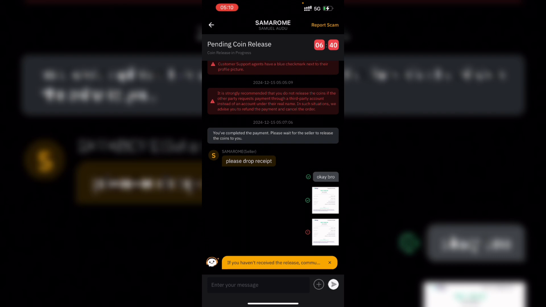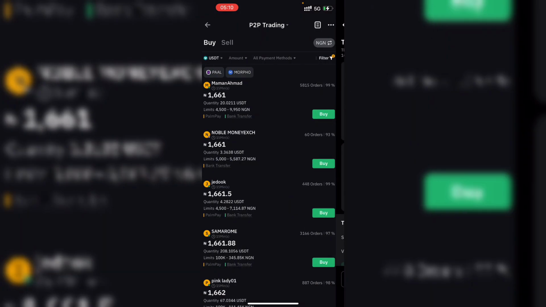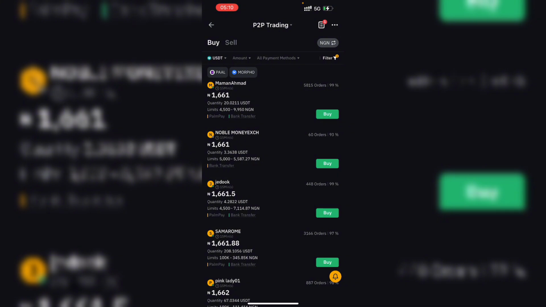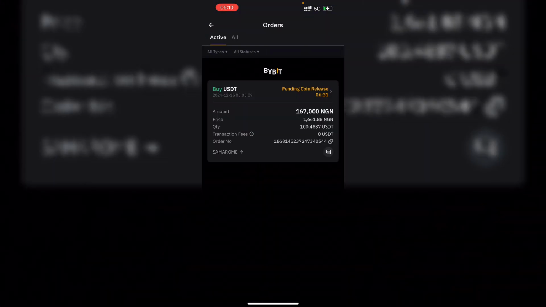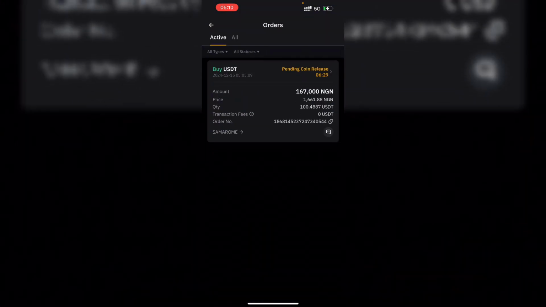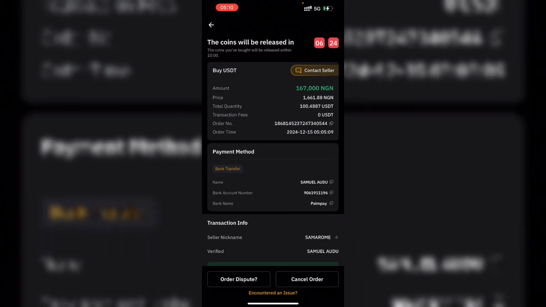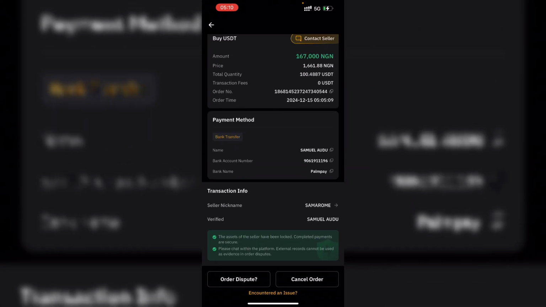So now if he releases your coin, what's going to happen is that, okay, he sent a message. So now when he's done releasing the coin, you are going to see it in your funds account. You are going to receive the asset of $100. So let's just wait, and I'll show you how that looks.